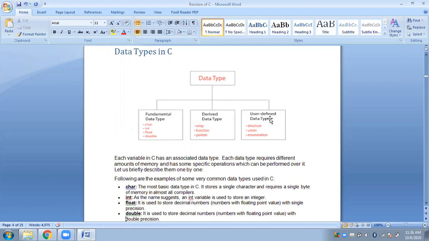Okay, so it is up to the user what type of data he or she would want to have for storing values. So this is defined by the user. We have structure, union, and enumeration under user defined data type. These are all very broad categories. These are actually chapters or topics that we will be learning gradually as we proceed.